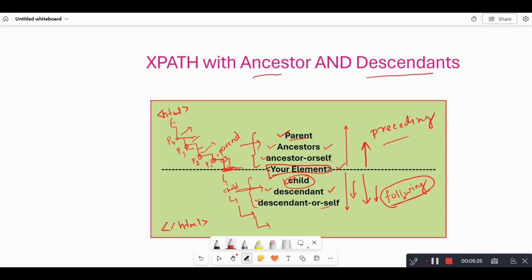Remember one thing: if you are using the preceding keyword, what it actually does is take all the nodes above your current node. My current node is at this base level, and above it, any node, it doesn't need to be your parent. It can be at any level, but it should appear from your HTML root tag to your current node, right? Those are called your preceding. Similarly, if I talk about following, it is from your node to the bottom of the page.